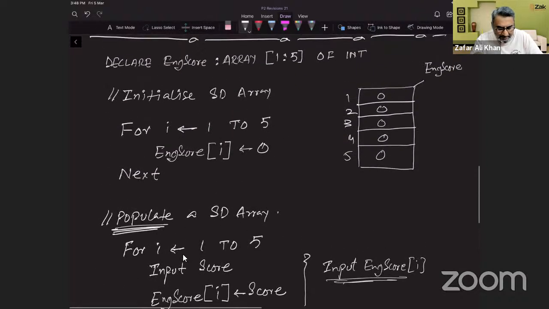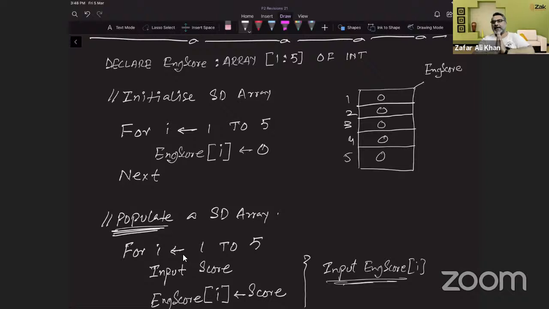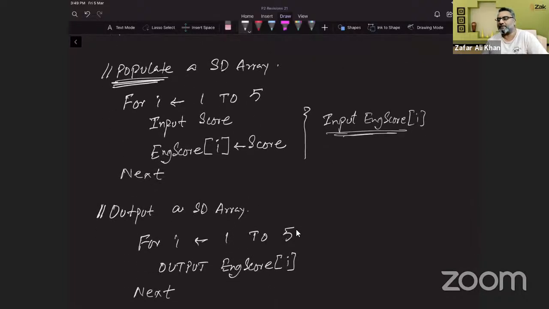So what basically happens? Let's say if instead of 5, we have 50 students, all we would have to do when declaring the array is to make it 50 rather than 5. So in all of the operations, whether it is input, output, searching, or declaration, the amount of work, as far as the number of lines of code is concerned, will remain the same.